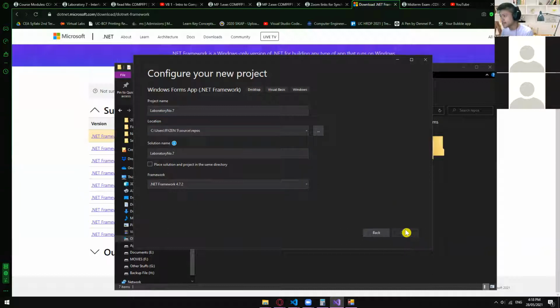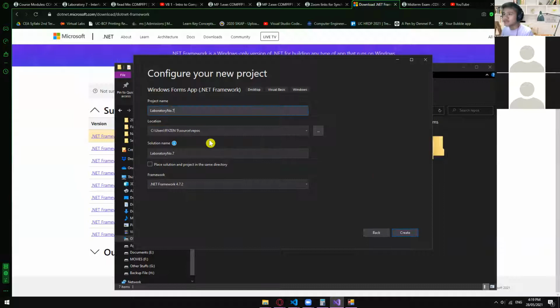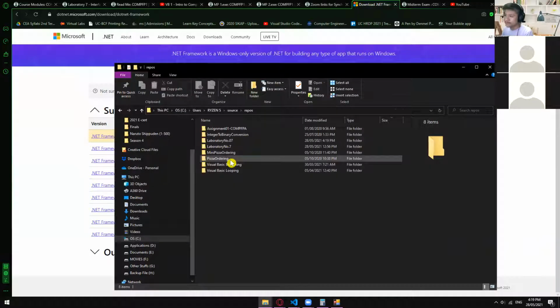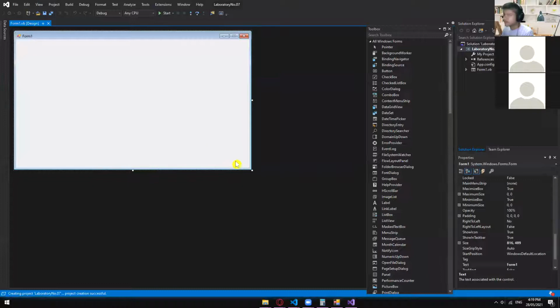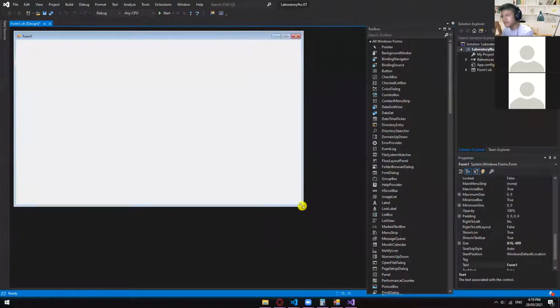After this one, you can now start creating that project. Oops, project directory already exists. Let me change this one into 07 because number 7 is already created. Okay, lab number 07. Just wait maybe 5 to 10 seconds. There you go. Upon creating that project, it will give you this blank interface.